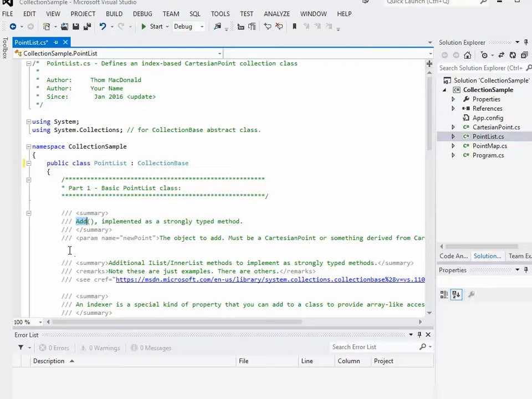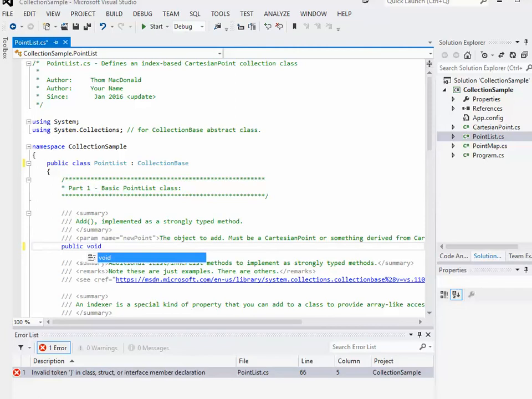So to start off with, let's add a few basic methods, starting with, no pun intended, the Add method. This method will be public and doesn't return anything. It's called Add, and what is it that we want to add to a PointList? Well, we want to be able to add a Cartesian point. So CartesianPoint, and I'm going to call it newPoint. That'll be the name of the parameter.